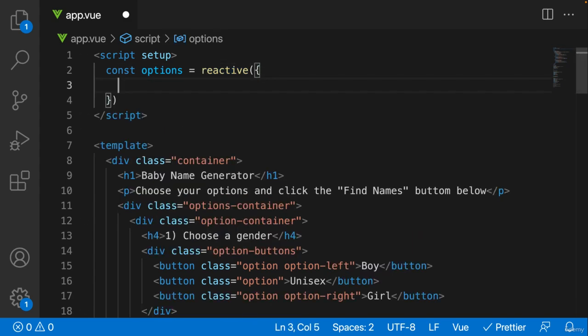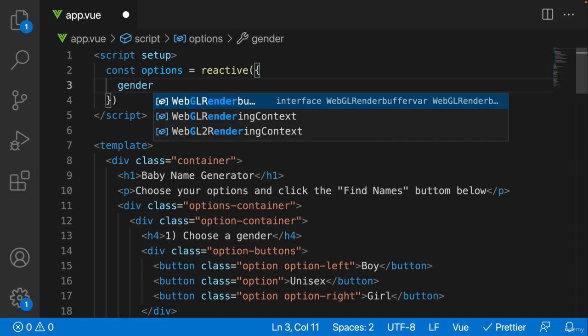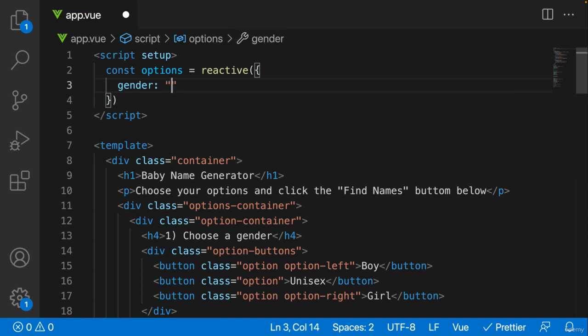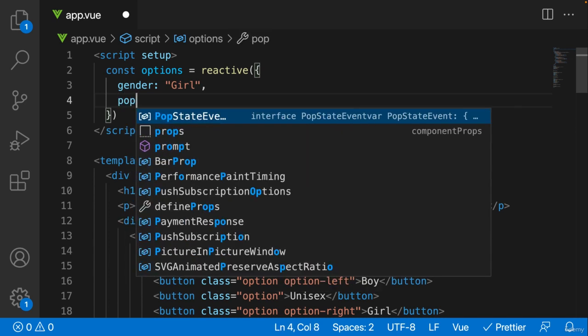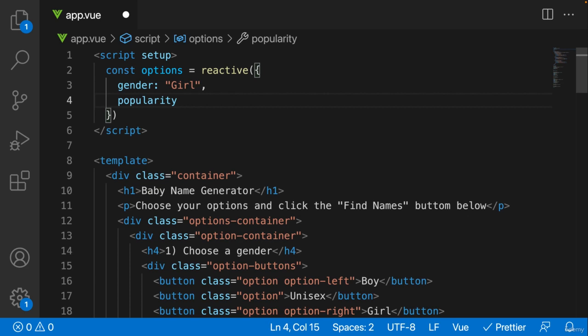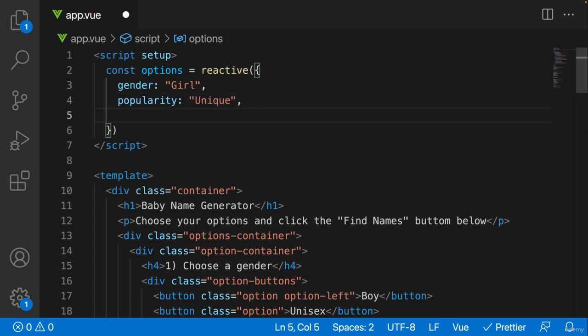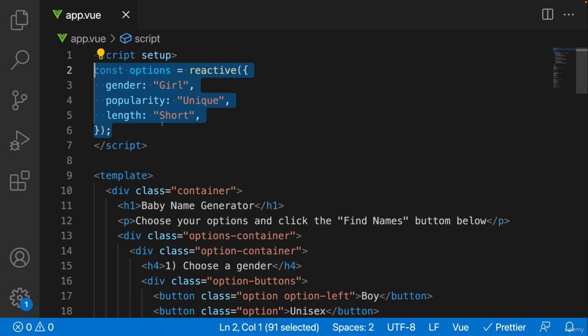So right over here, we're going to have three different states. This is going to be the gender. Initially, let's just set it as girl. And then over here, we're going to have the popularity. Initially, let's just set that as unique. And then we're also going to have the length. Initially, let's have that as short. So right over here, this is the current state of our application.